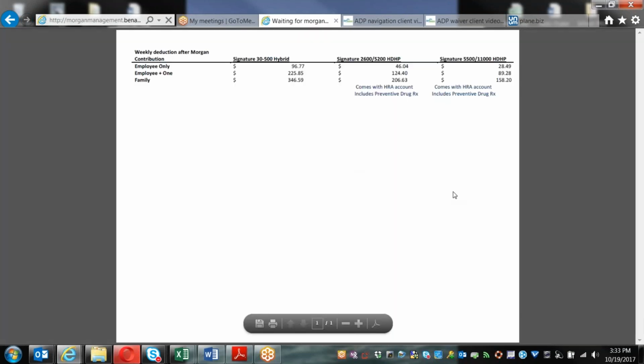This is for non-managers, so this is for just regular hourly full-time employees. We don't post the manager rates, but I can tell you that the manager rates, they pay less. They have a higher employer contribution towards their premiums.